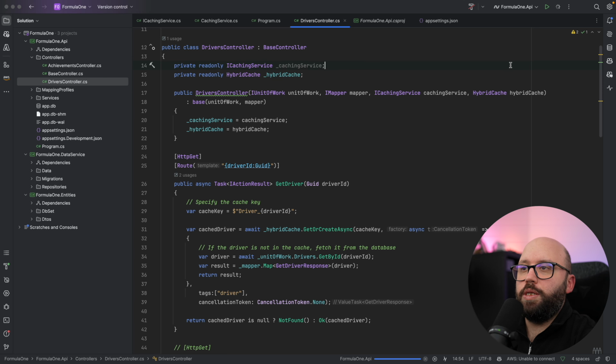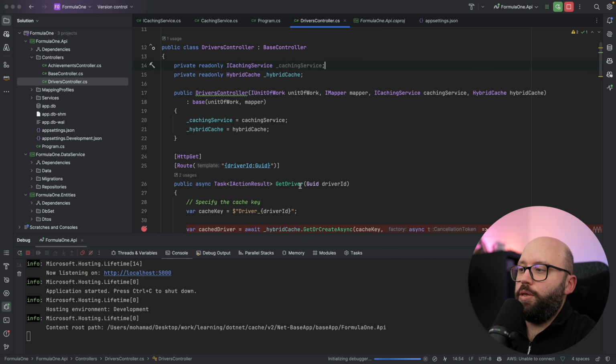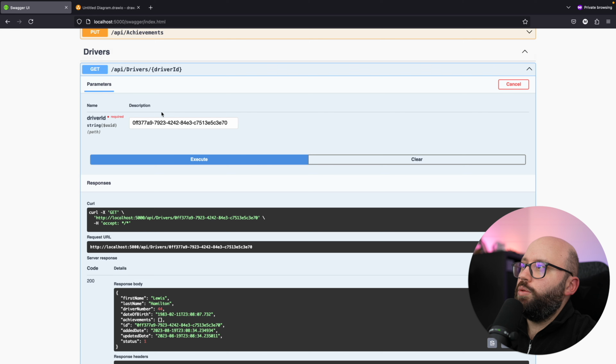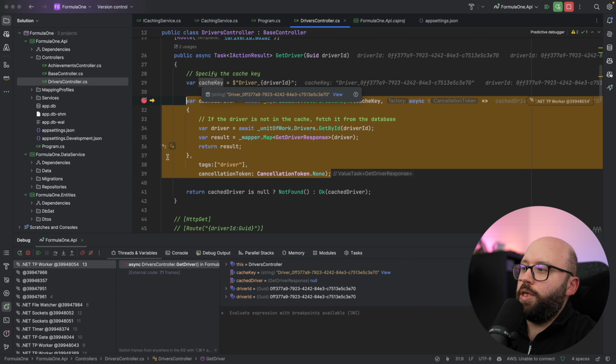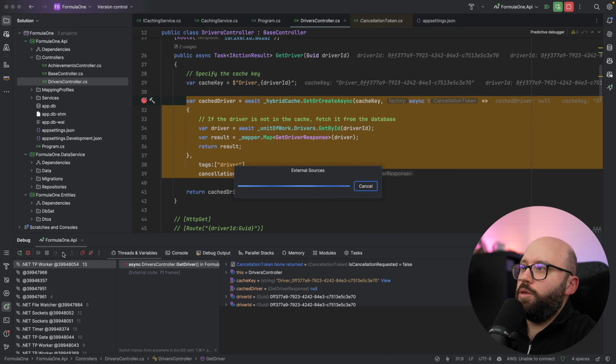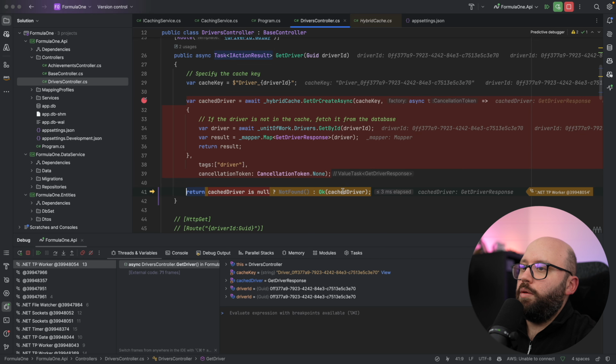So now I'm just gonna go back here. I'm gonna put a breakpoint here so we can see what's happening. Now if I go back into my Swagger and click on execute, we can see it came here. The cache key is the same. If we step inside here, there's not a cancellation token. It's gonna go in, and then we can see the get response. We can see my cache driver.